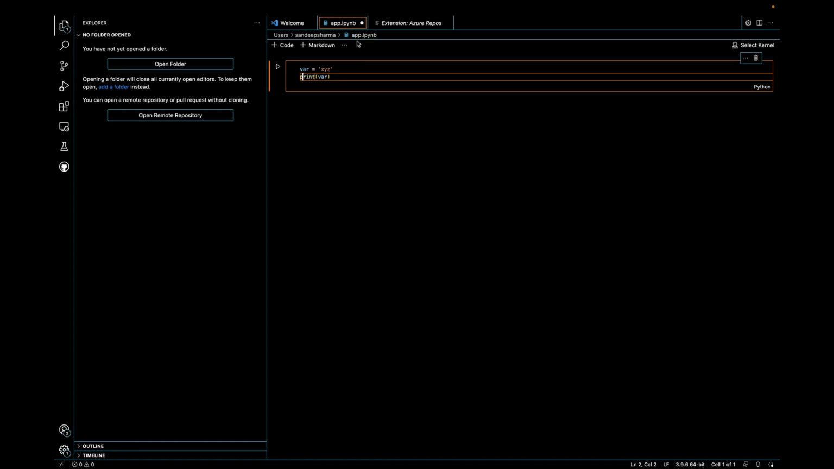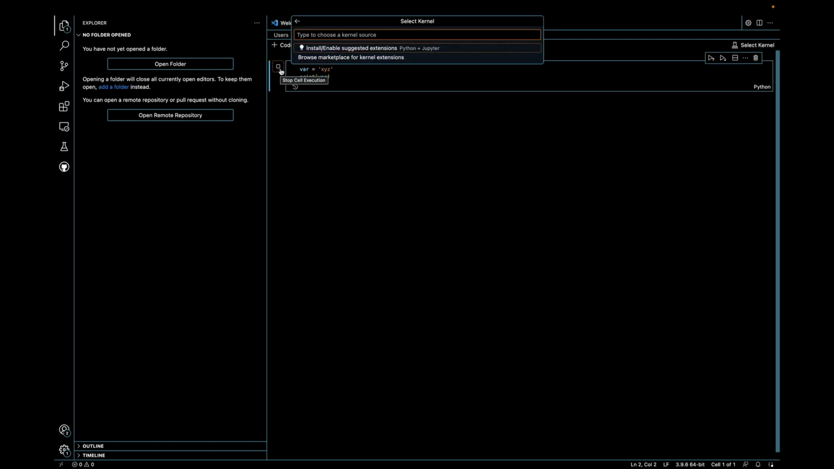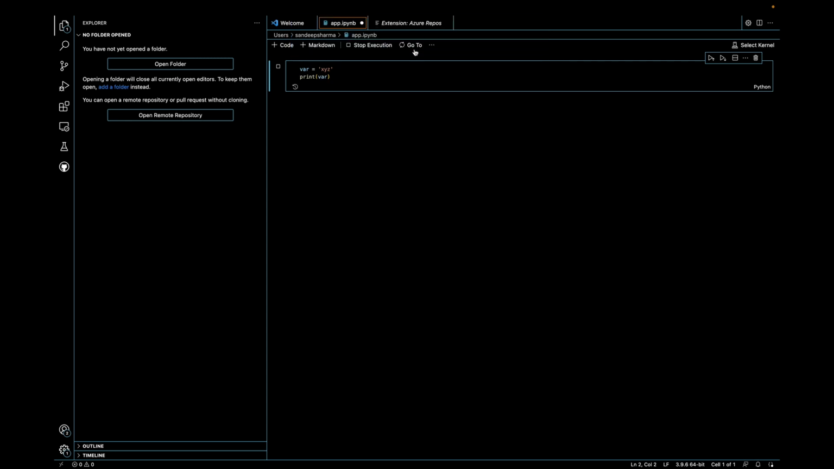If I create a file with this extension, it will be considered as a notebook. Now let's say I want to run this. There are two methods in which I can run. Either I can click on this run button, or I can press shift enter. So let me try with this execute cell. Once I click on execute, it is asking me to install the suggested extension. That means I don't have the particular extension which I need to run this file, so it is asking me to install that first.